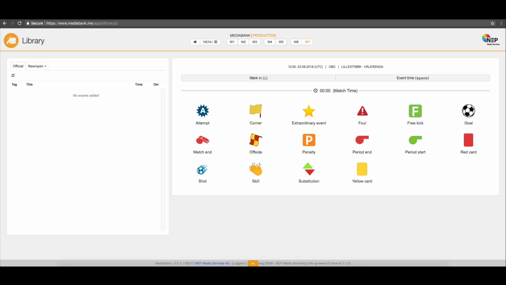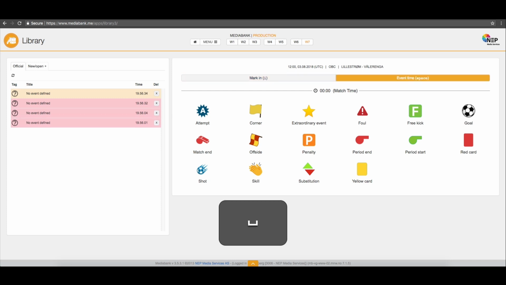There are two ways to enter an event. While you're watching on your monitor, you can either press the Mark In button or the Event Time button. Their respective shortcuts, as you can see in parentheses, are the I key and the space key. The only difference between these two is that for event time, the pre-roll, post-roll and total duration is already configured, though you can alter it if you like.